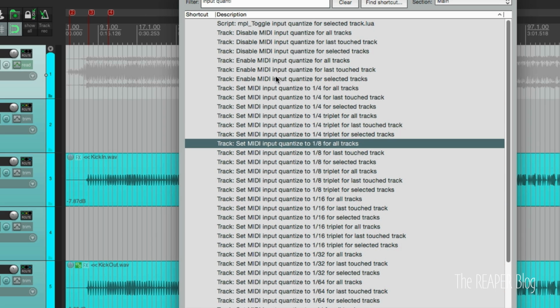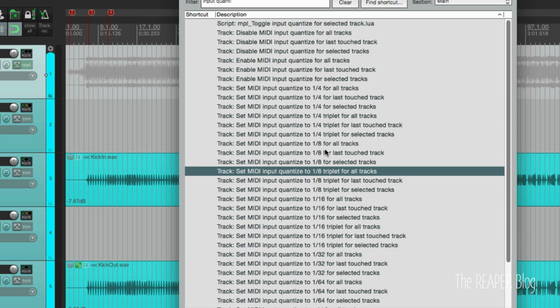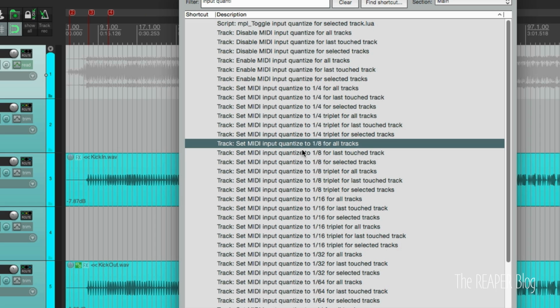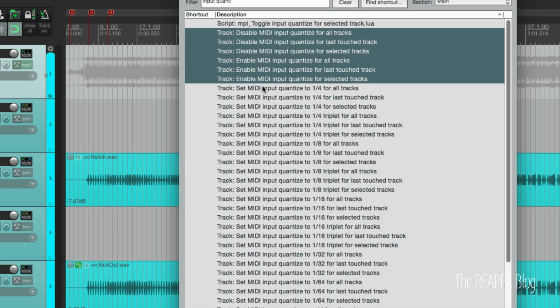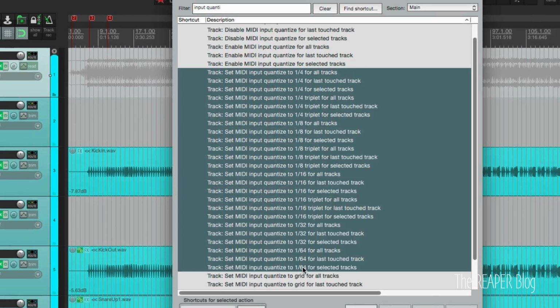Now these are also available in the action list. And remember, if you're using this, you need to use both the action to set the quantize value plus enabling it or disabling it. So these actions here and these actions here.